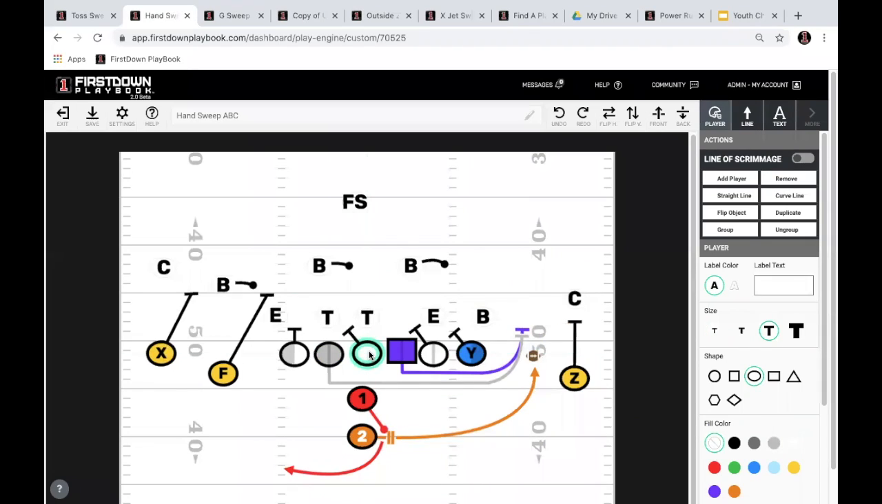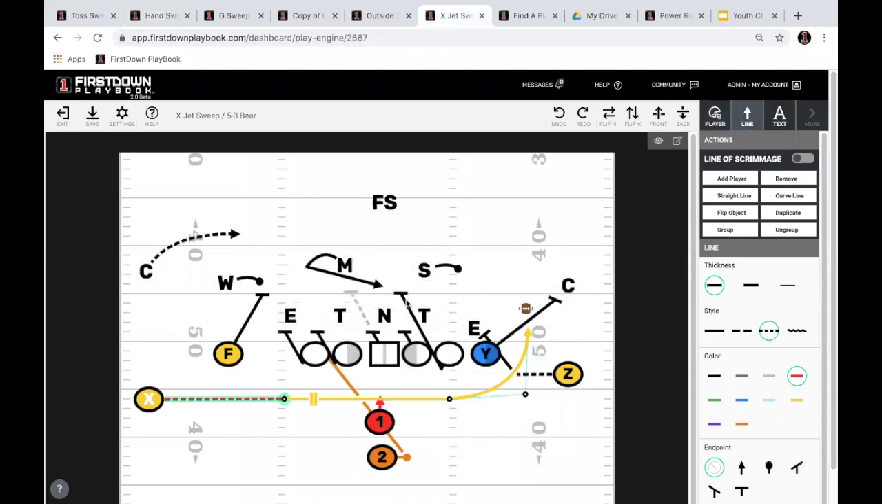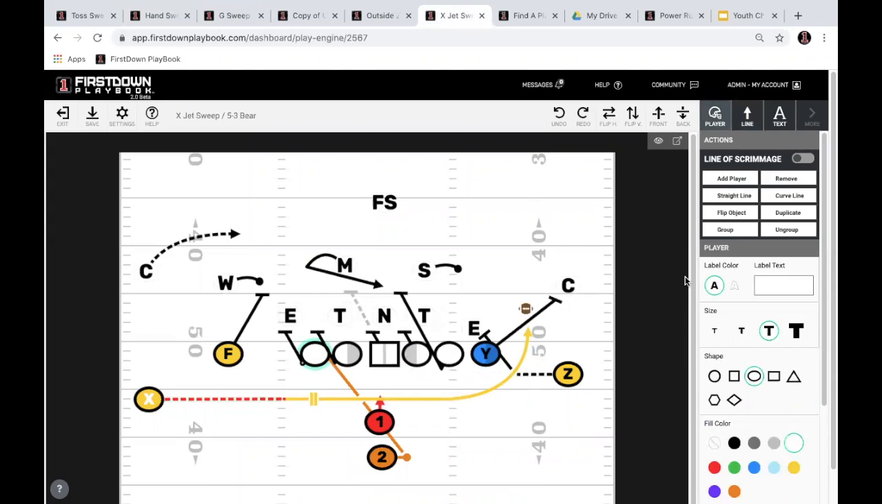Kendall? This one is from Antonio. How would you teach this to a 7 and 8-year-old without pulling the guard? Well, that's this one right here. But take the jet sweep. Oh, and I reversed everything here. So let's go back. Let me flip these players back again. But y'all get a chance to see just how easy it is to use FirstDown PlayBook too.